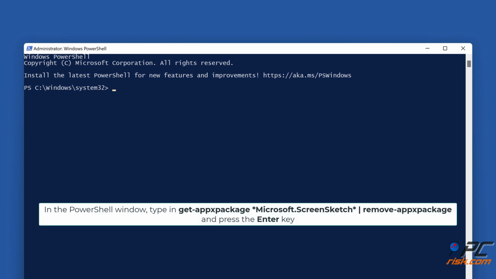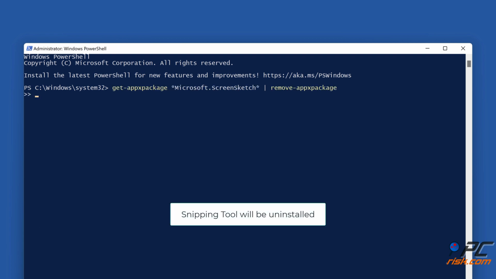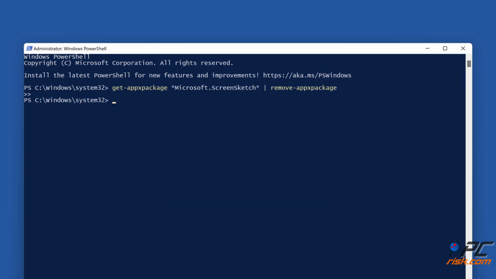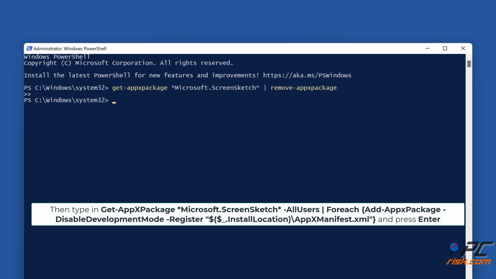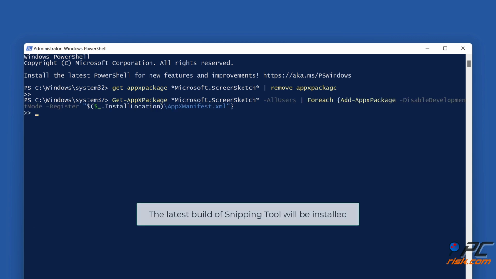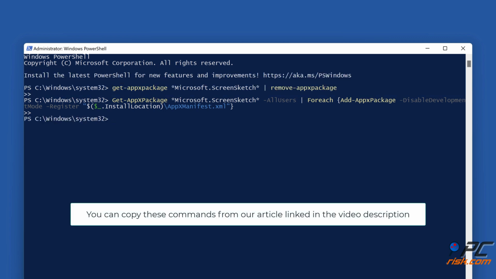In the PowerShell window, type in the command shown on the screen, and press the Enter key. Snipping tool will be uninstalled. Then type in the next command shown on the screen, and press Enter. The latest build of snipping tool will be installed. You can copy these commands from our article linked in the video description.